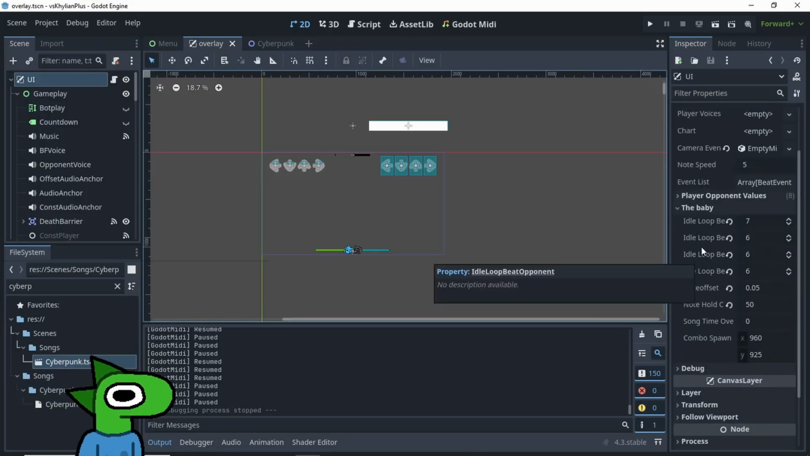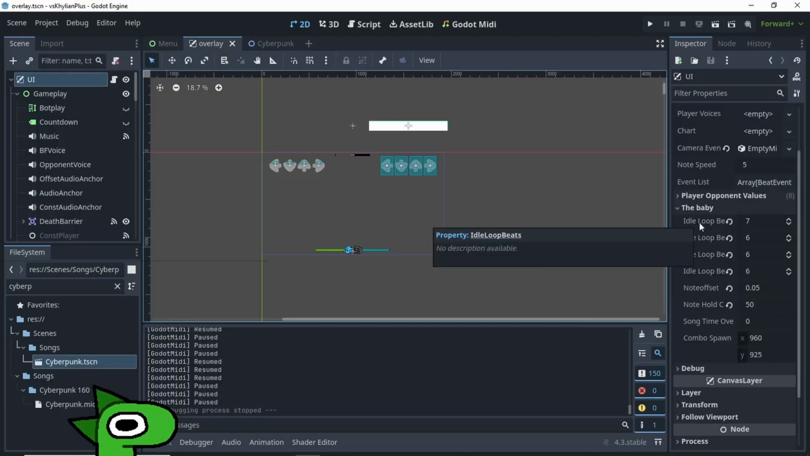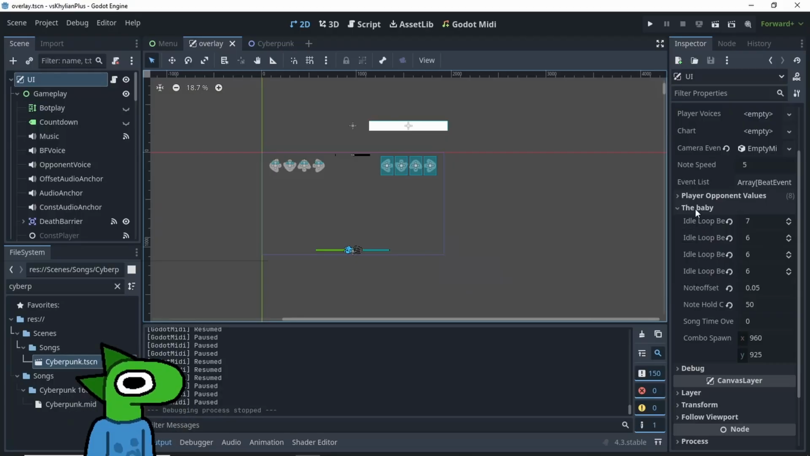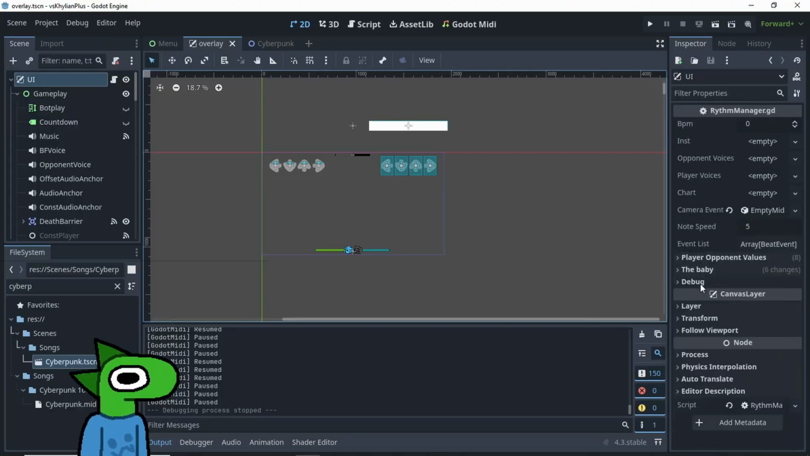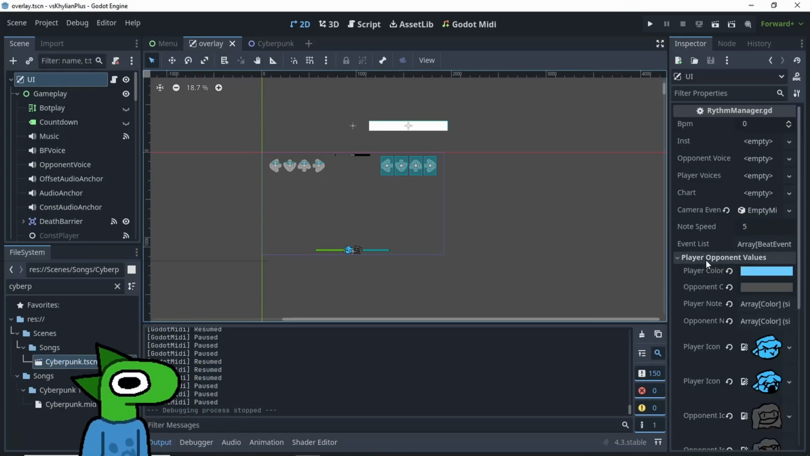Oh, that's really bad. Okay, this sucks. Please ignore. Debug. The baby. Why is it called the baby? Why did I name it that?